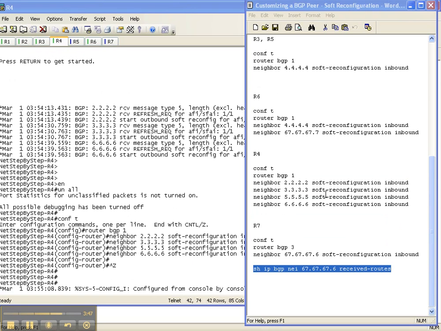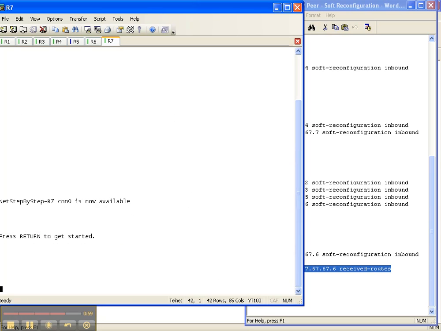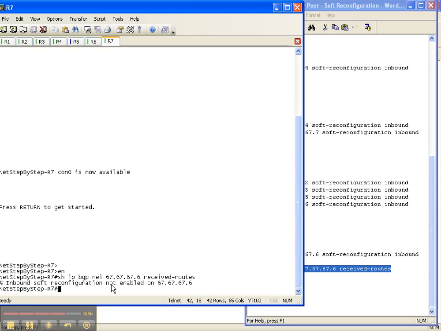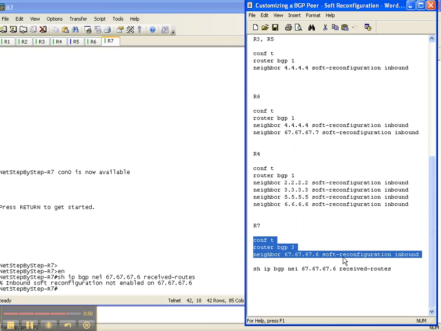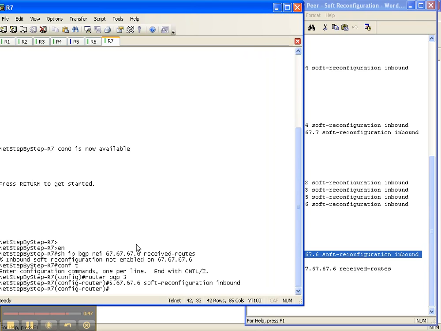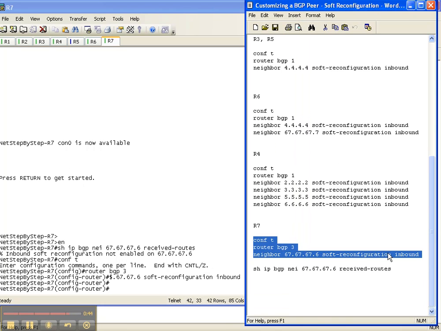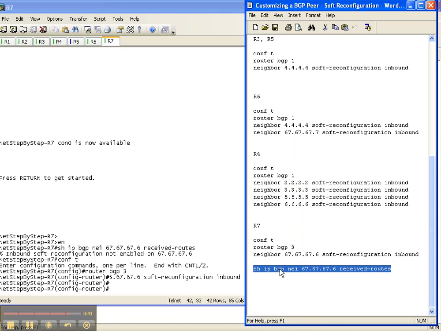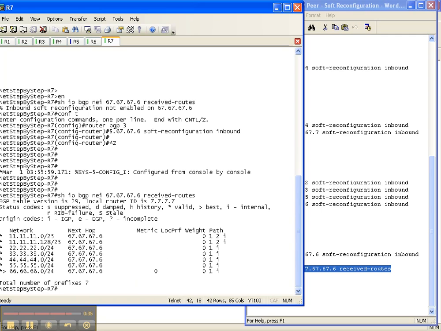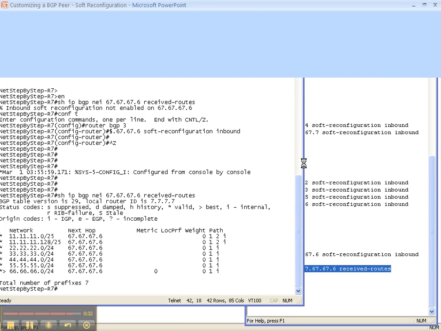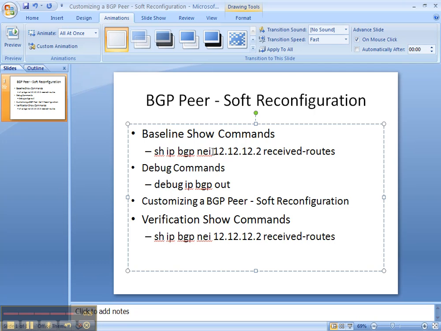Okay, so I've finished configuring the soft reconfig inbound feature for all of my peers in my IGP within Autonomous System 1, and now I'm picking back up here at the end at router 7. I'm going to do a show IP BGP neighbor received routes from 6, and of course there's my error once again. So now I'm going to configure it so that I now have this feature to that neighbor. And now I'm going to do my show command again to see what routes I am receiving. And there they are.